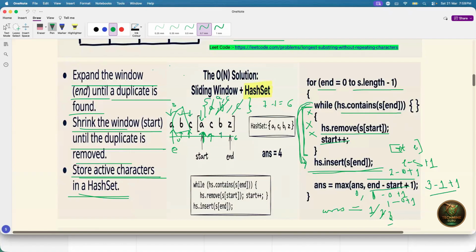Now again, our end pointer will move to this B. It will check whether in the hash set our element pointed by the end pointer is present or not. It will see that in the hash set it is not present. So this while loop will not work for this end pointer. And when we come to this line, it will again insert B into the hash set, right? At this time, our end pointer will be pointing at 5. Our start pointer is pointing at 3. So what will be the length? 5 minus 3 plus 1. It will be again 3 only.